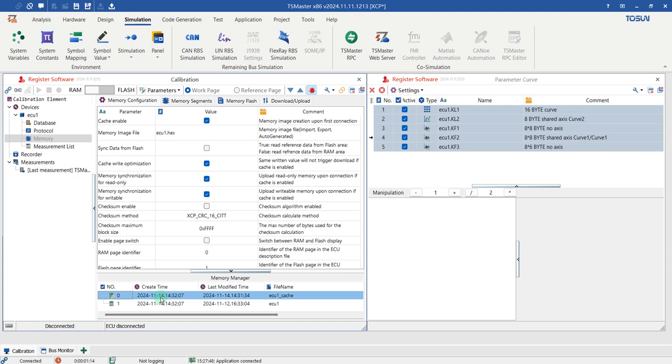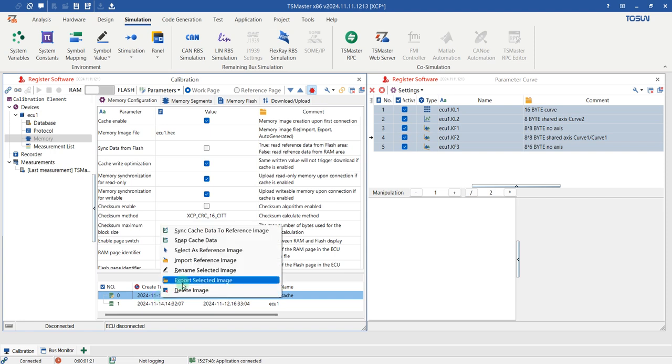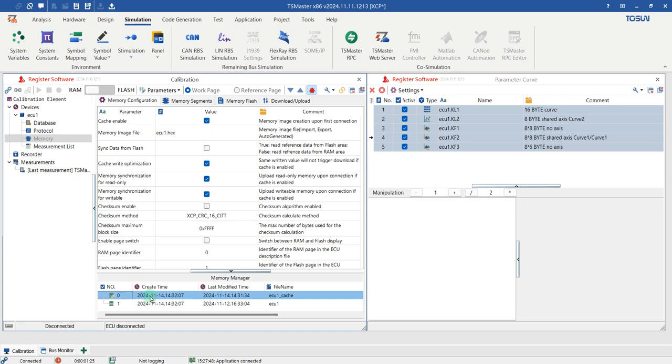Today, we have finished the work. We would like to save the calibration, so we would like to export the selected image, and then maybe tomorrow or later we will continue using this image. So it is the use of the capturing image for the memory image.